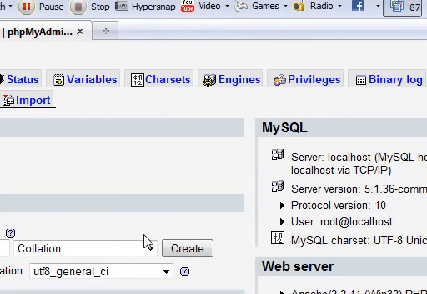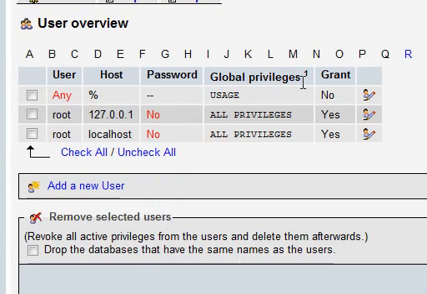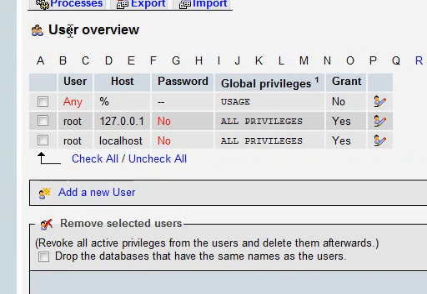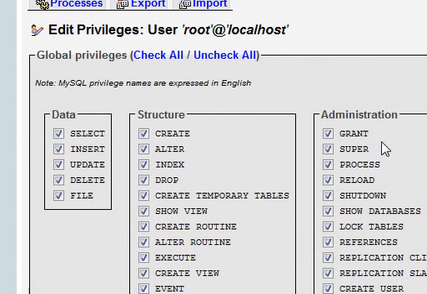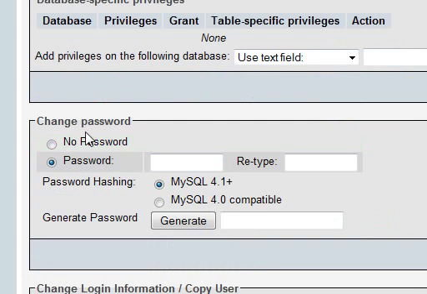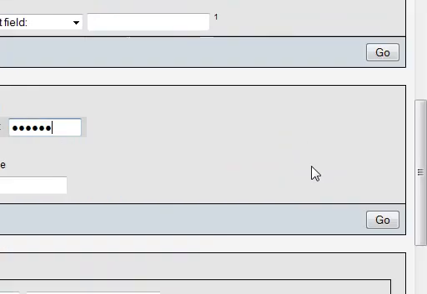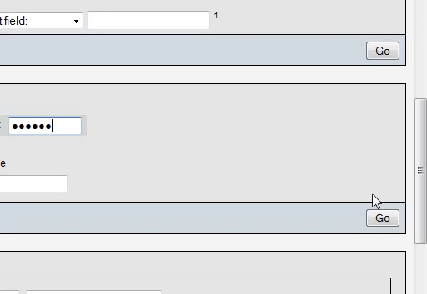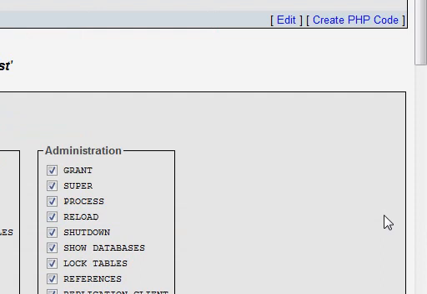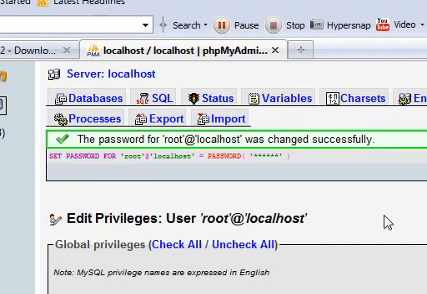I'll show you how. Here you can see something like privileges, and inside privileges we'll find user overview, and there you'll find root with localhost. Here we got something like edit privileges, and when we get inside edit privileges, you should be able to find change password. We don't have any password here, so I'm going to set a password. I'm going to give a simple password, 123456, and we need to retype that again, and then we need to save it. You can see here, go. Okay, we get a message that the password has changed successfully. We just set the password, we didn't have a password before.